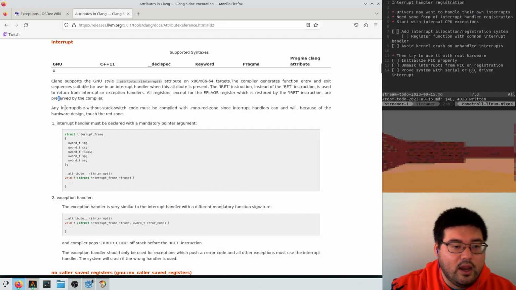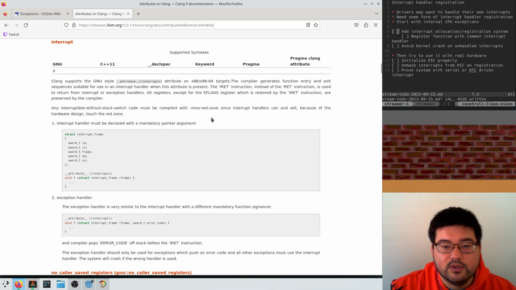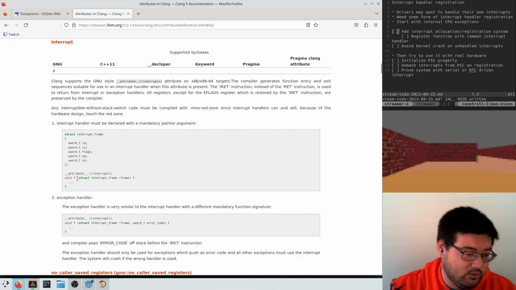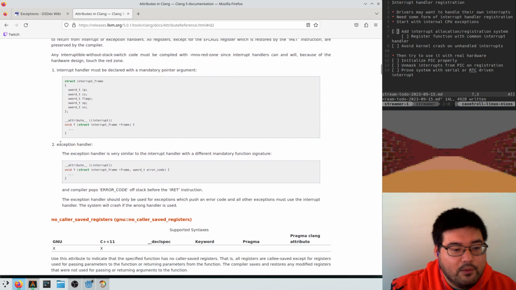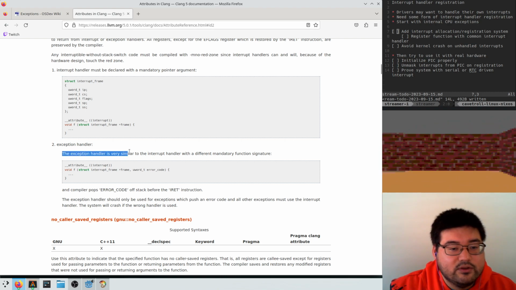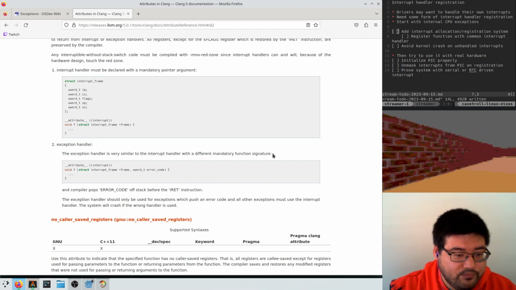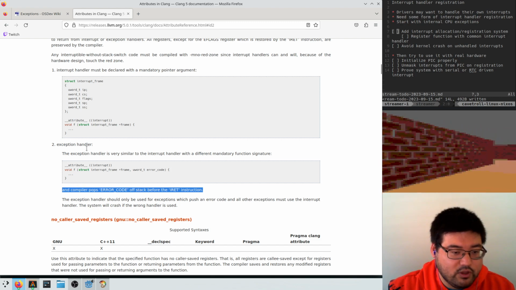Perfect. And all registers except for the EFLAGS register, which is stored by the iret instruction, are preserved by the compiler. Any interruptible code with stack switch must be compiled with -mno-red-zone because interrupt handlers touch the red zone. Sure, I don't know what that is. I don't think I'm using it. Nothing's caused problems yet, so we'll ignore it for now. But more importantly, the exception handler is very different to the interrupt handler, with a different mandatory function signature. And the compiler pops the error code off the stack before the iret function.